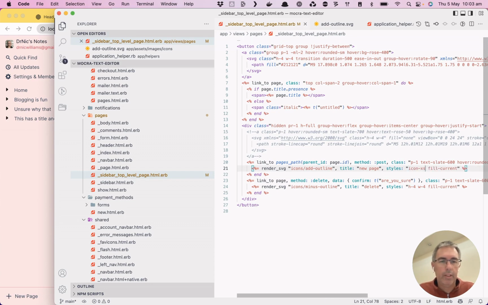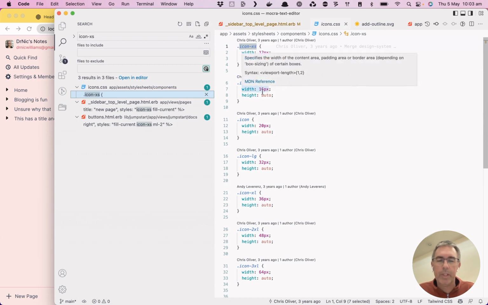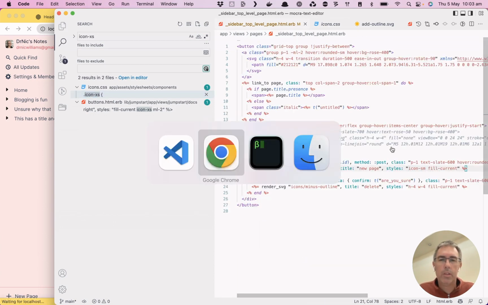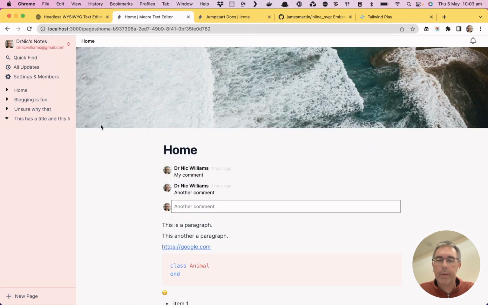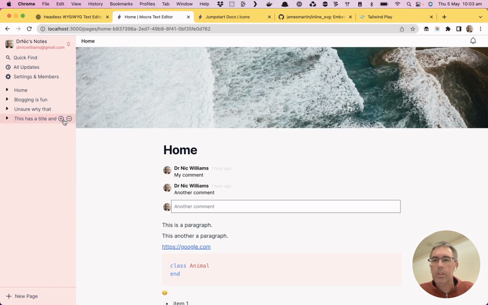Actually, let's have a look where they are. So what do we got? They've got sort of specific sizes. So maybe I want small. There we go. So let's change that to icon small. Icon small. And there we go. So we've got that. We've got new, we've got delete.